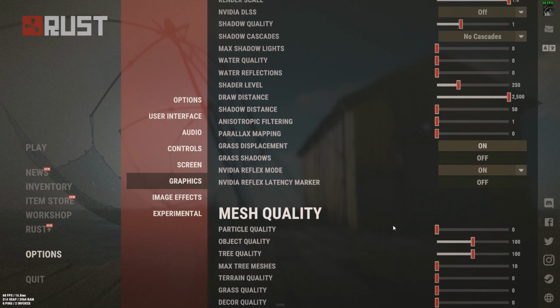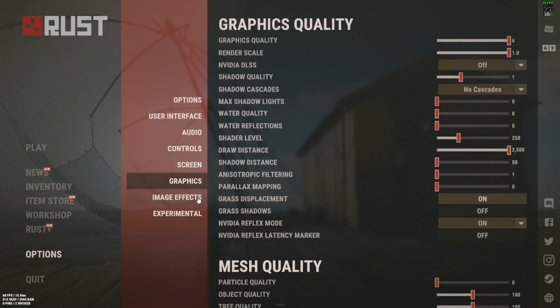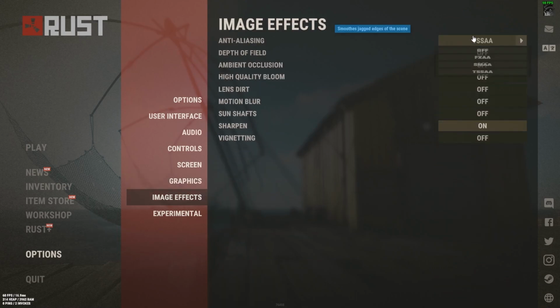And now for mesh quality. Make sure everything's on 0, or as low as it can go, like 10. Apart from object quality and tree quality, turn those both up to 100. And it should look just like this. Now image effects, make sure everything's off. Apart from like sharpen, it's optional. And anti-aliasing, you can turn it to whatever you like. TSS AA, I reckon looks the best in terms of anti-aliasing. But you can also just turn it off and it has a very sharp look to it.